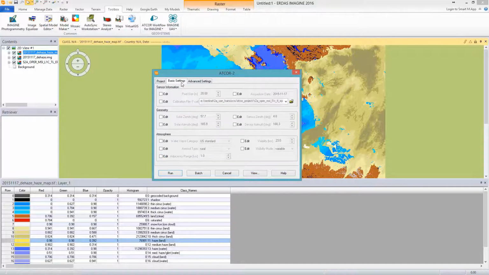Second, for the tab Basic Settings. In the sensor information and the geometry box, the metadata values are shown as they were read from the metadata file when the project was created. See here for example the date. I do not have to touch and edit these values.